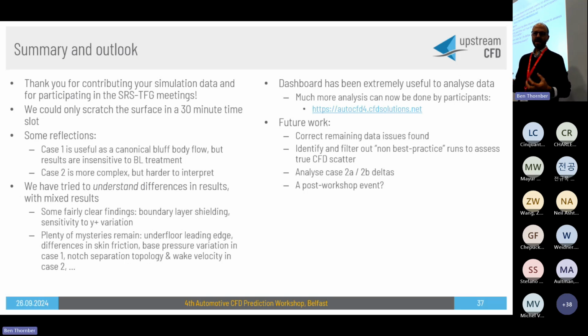So we tried to understand the differences in the results with some mixed results. There are some fairly clear findings, like the boundary layer shielding. I didn't really touch on it, but some partners have varied y plus and found, maybe confirming earlier findings, that the overall effect is very weak. And there are plenty of mysteries still here.